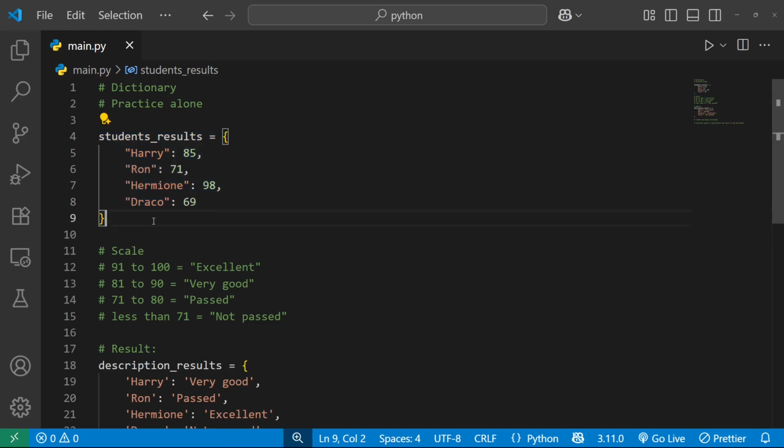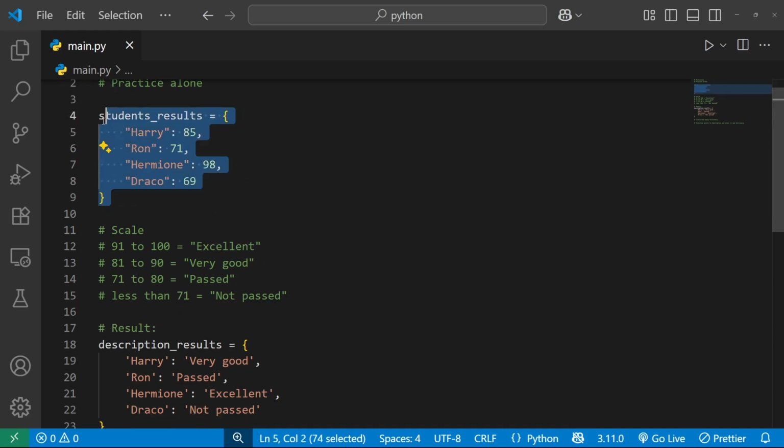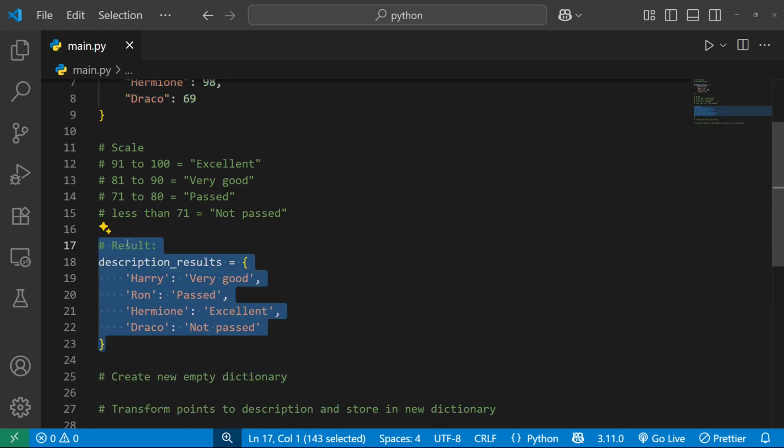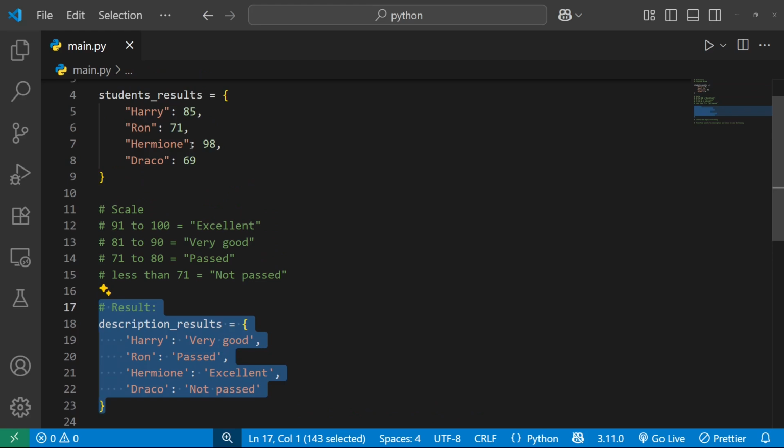That's the start level, and we have students' results. It's about some test, for example, and Harry reached 85 points in this test. Okay, Ron, his result is 78, and so on. But your goal is to transfer this dictionary to this dictionary. So this will be the result. Okay, so here is Harry 85, so it means that 85 is here.